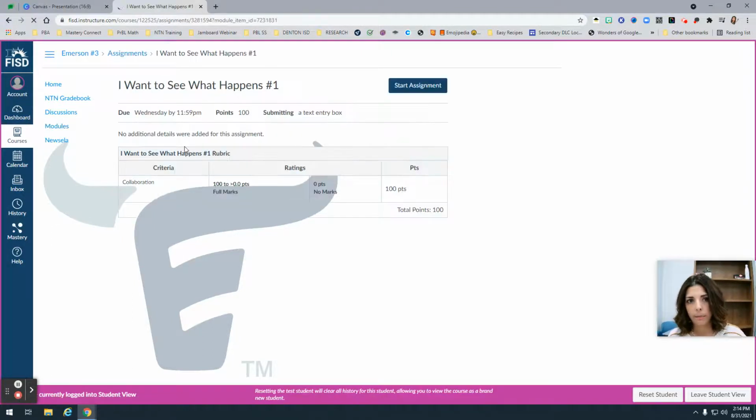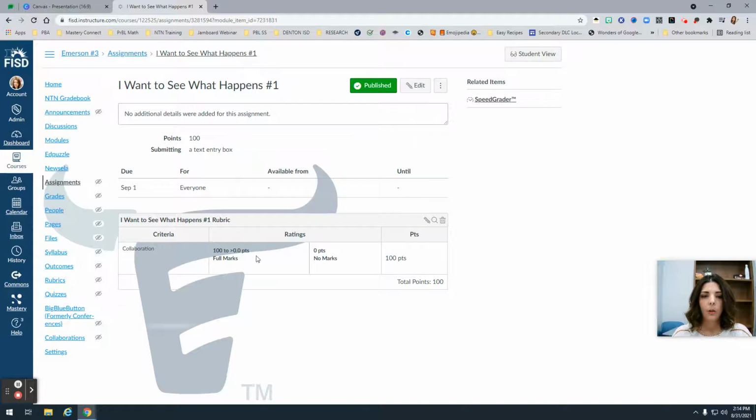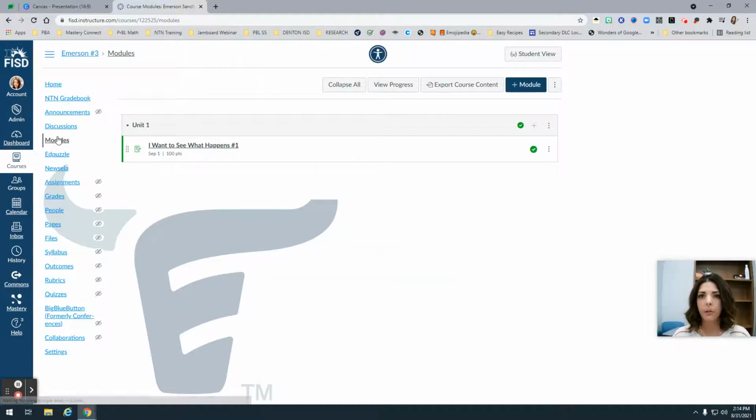I can click on the assignment. There it is. There's nothing. I just, as a student, would click Start Assignment. Okay. So to create the other things within the modules, we're going to get into things like pages and assignments and quizzes, and we're going to look at that in part 2 of these Canvas for Beginner webinars. So we're going to get into that later.